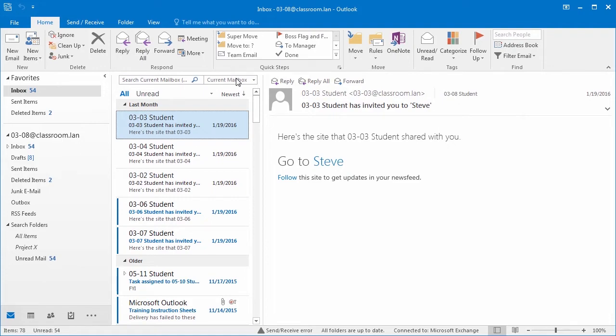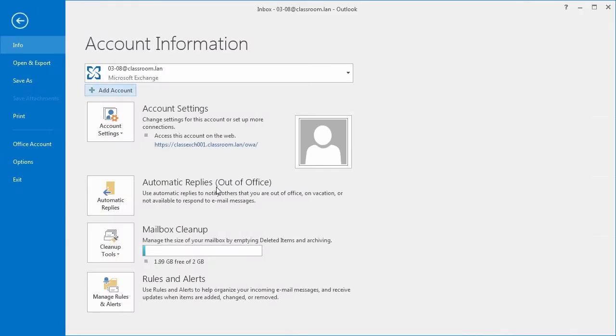Try this on your own. Set an automatic reply message through the File tab of your 2016 Microsoft Outlook, simply by selecting automatic replies.